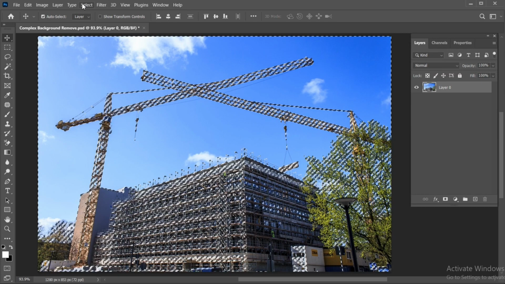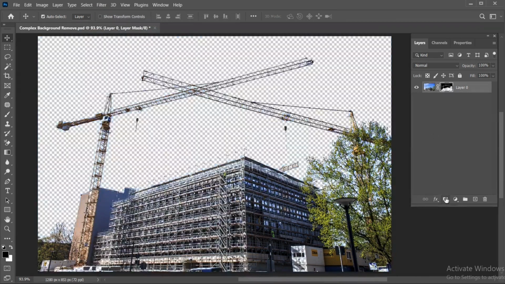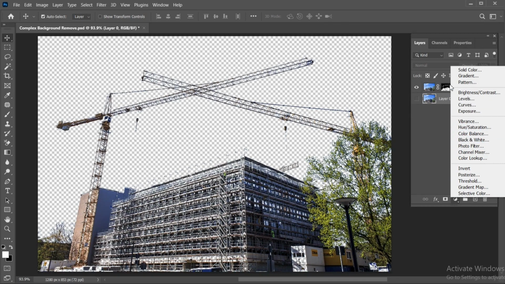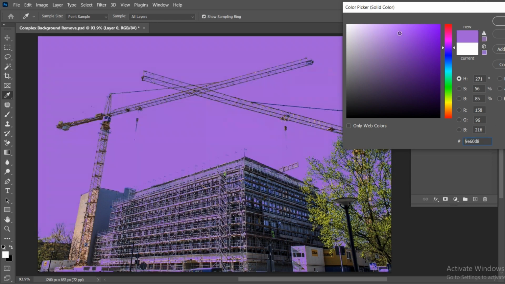Select the layer, go to select menu and click on inverse. Then click on add a vector mask. You can also add the background color. For that, create a new fill and click on a solid color. Choose your color.